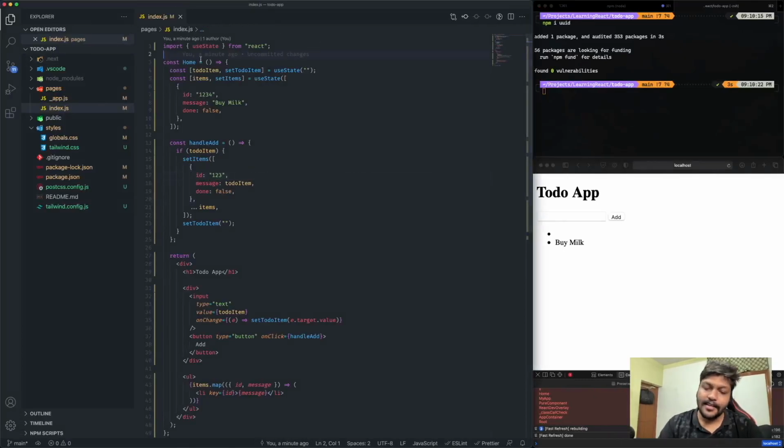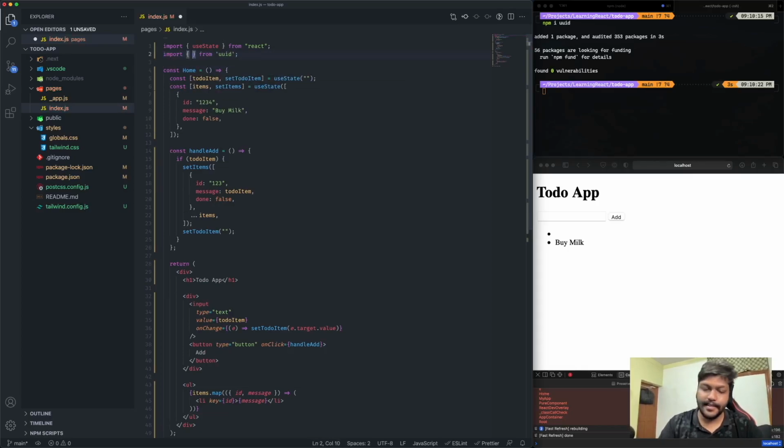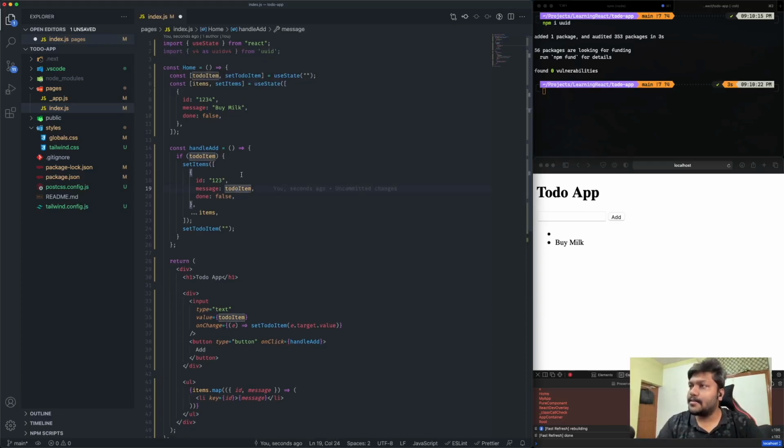We've added it. Let's import from uuid. Inside this, v4, we have multiple versions of them. I'm just going to say v4 as uuidv4. This is basically a renaming step. We don't want to call it v4, but we want to call it uuidv4. Now, instead of setting ID 1, 2, 3 here, I'm just going to say uuidv4.